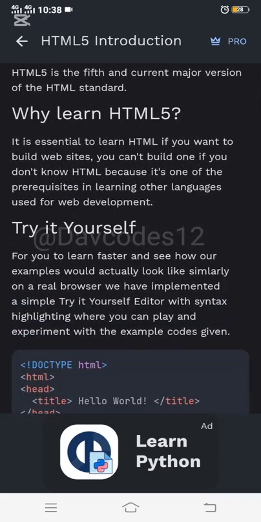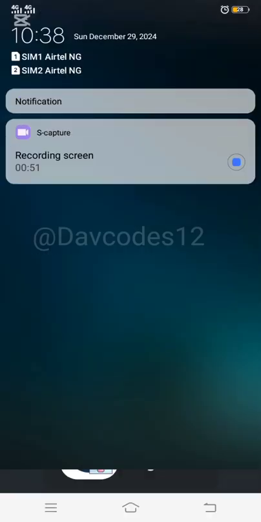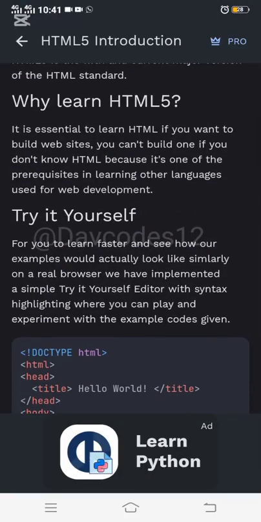So, why are we learning HTML5? It's essential to learn HTML if you want to build websites. The essence of HTML is to build websites. That is the real essence. You learn HTML in order to improve your website building ability. HTML helps you to be able to build websites.